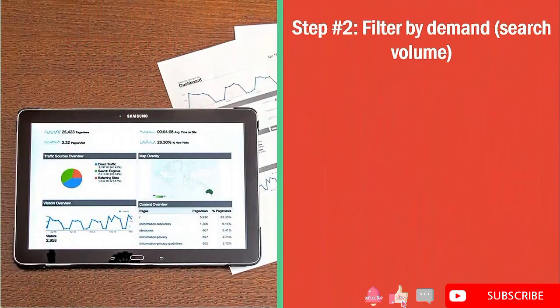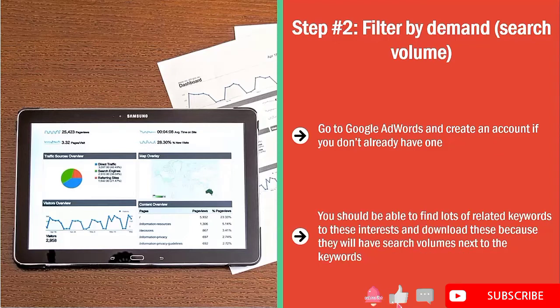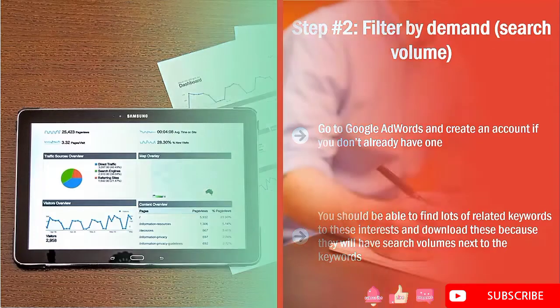Step number 2, filter by demand, search volume. Go to Google AdWords and create an account if you don't already have one. Once you're logged in, click Tools and use Google's Keyword Planner tool. Enter keywords that are related to the personal interests that you listed in Step 1. You should be able to find lots of related keywords to these interests and download these because they will have search volumes next to the keywords. At this point, you're going to delete from your list niches or personal interests that have too little search volume or are too much. You want something in the middle.